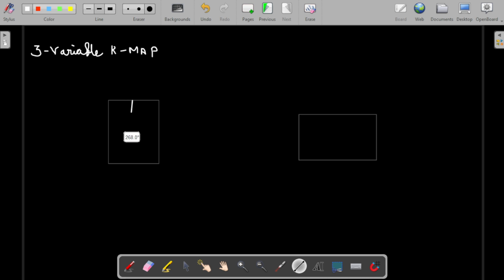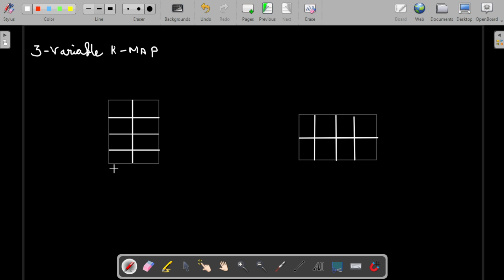So here there are two possibilities. We can write it as a three variable map, and we can take any kind of things into our decision. As it has 8 min terms, we are splitting this into 8. Okay, so let's see. As it is a three variable map, we can mention it as A, B, C.